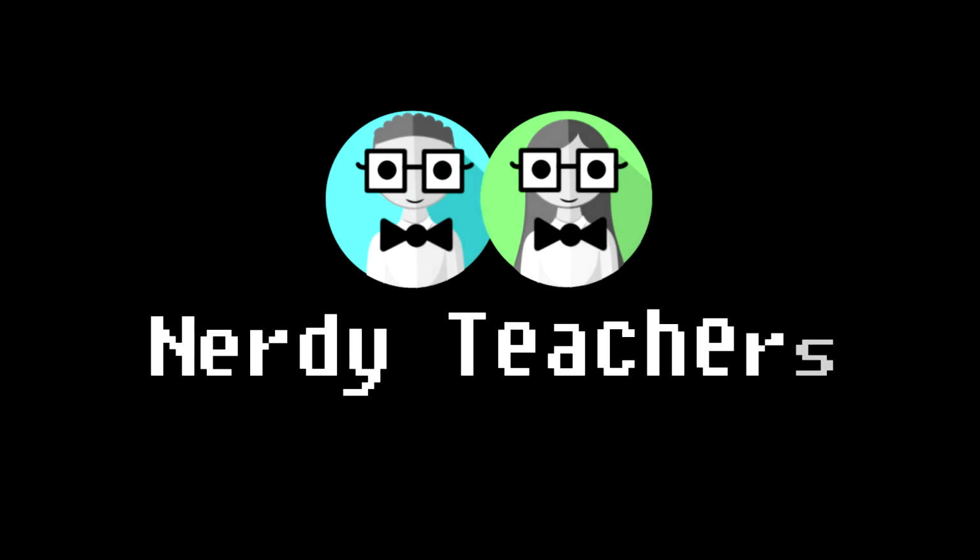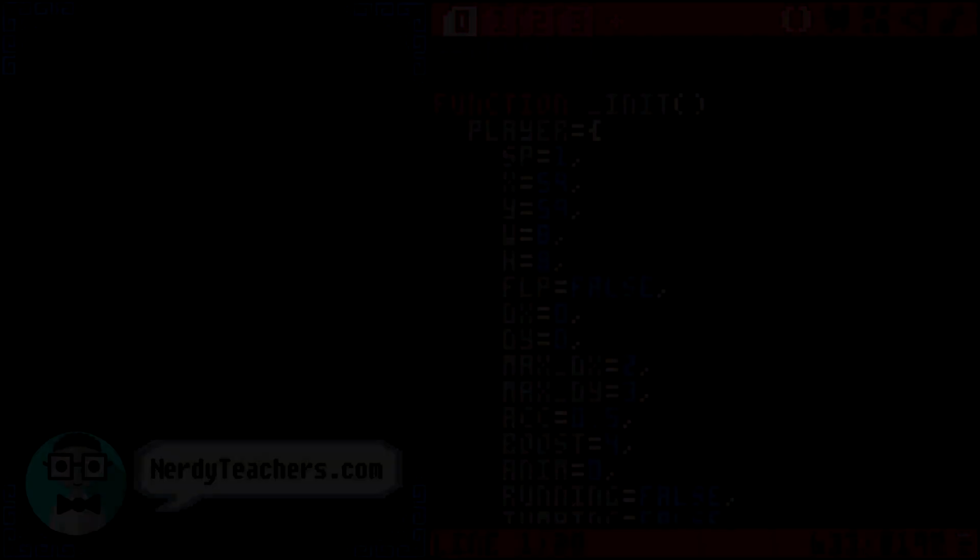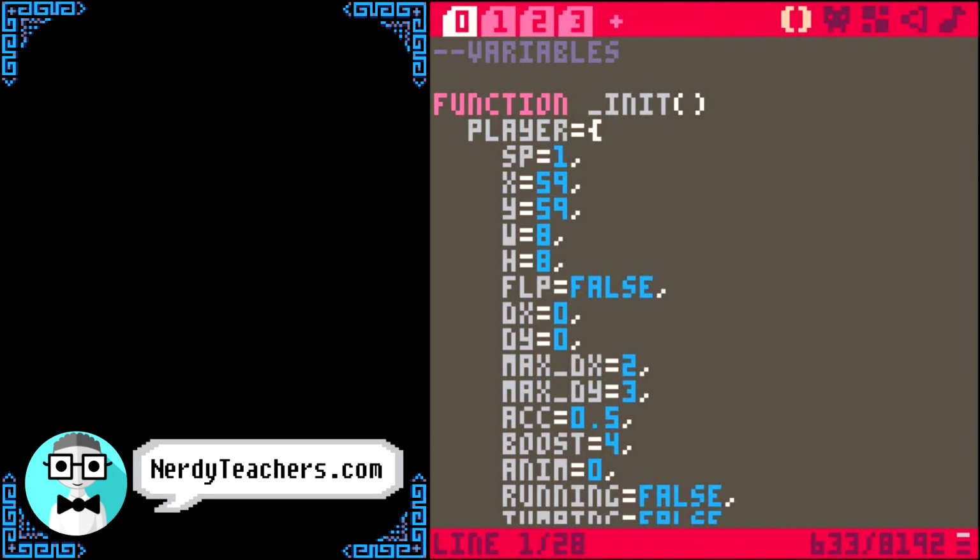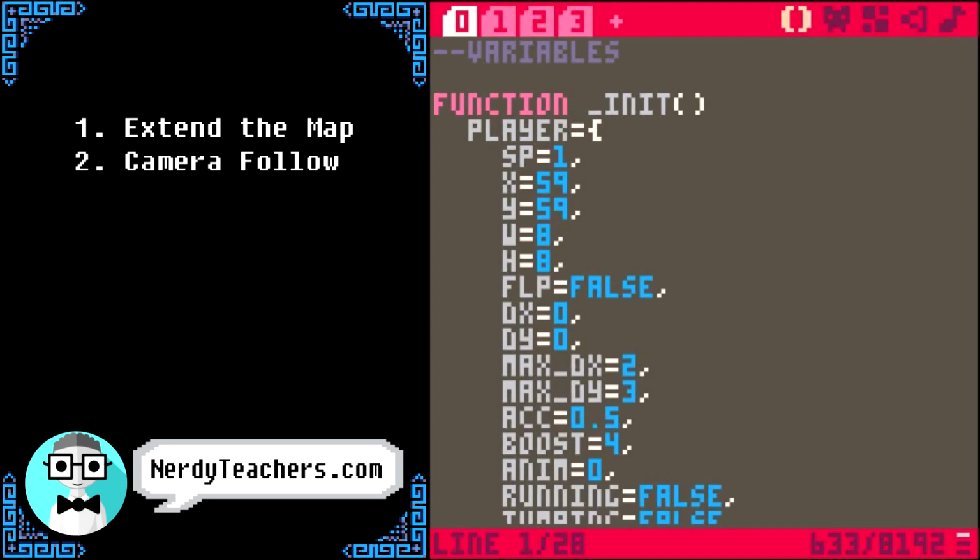Let's make a platformer. Now that we have a player that can run, jump, and slide around, we need to give them a bigger map to play on. So we're going to do three things: extend the map level, add a camera that will follow the player, and add some map limits so the player doesn't run off the edge.